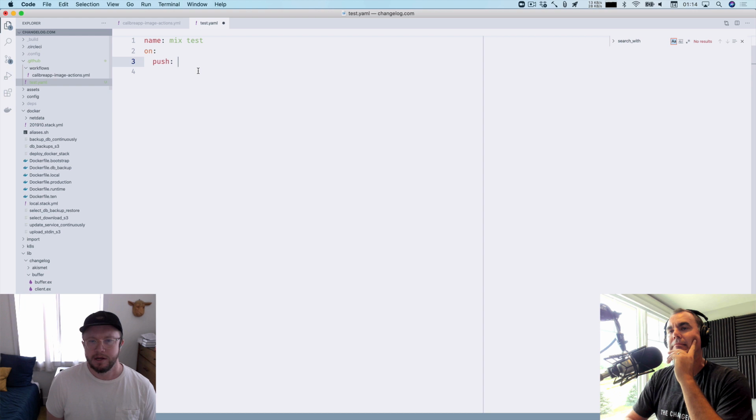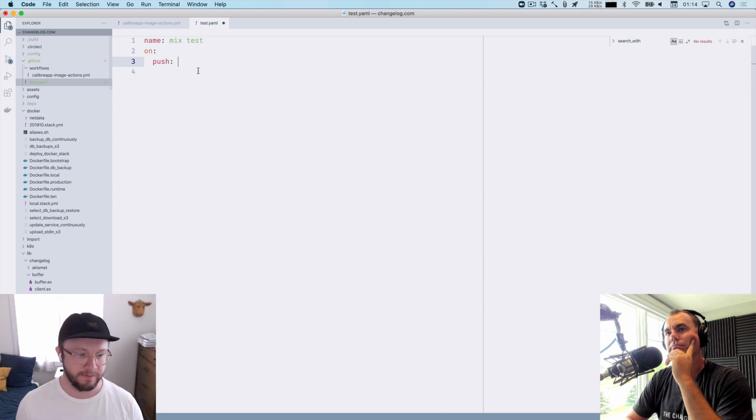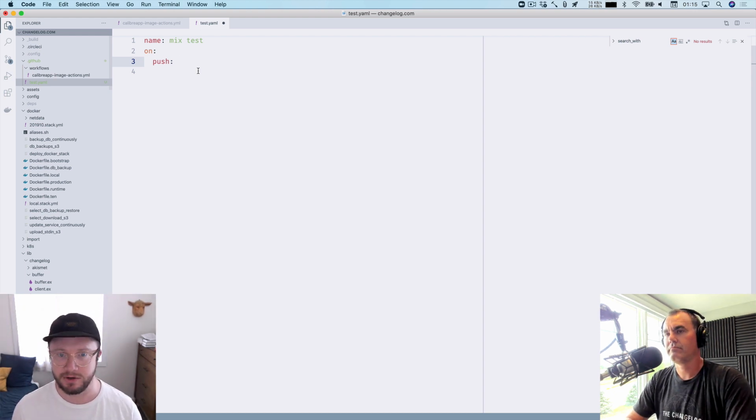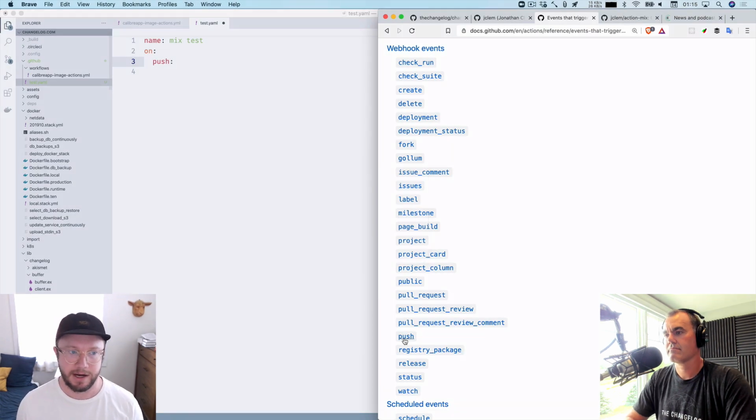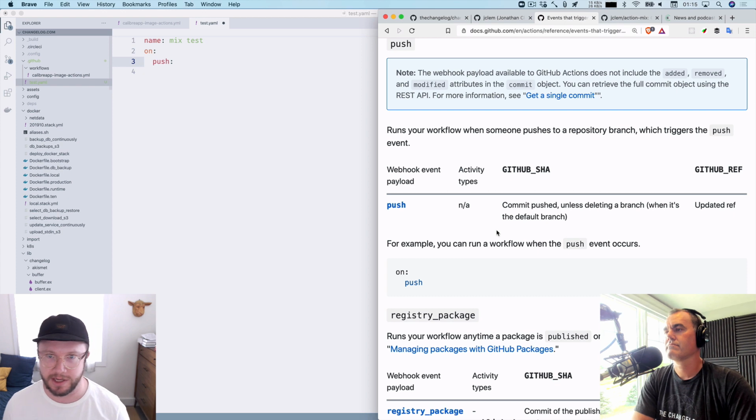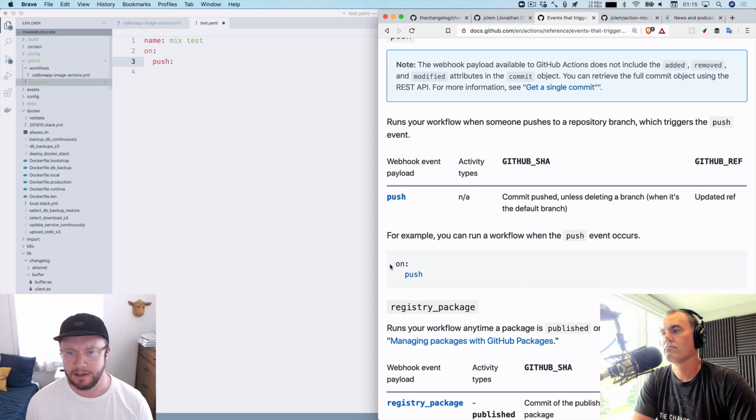Okay. So there's a lot of configuration for all of these events. You could actually just leave an empty value here for on push, and it would run for every single push to every single ref in the repo, which is probably a little wasteful.